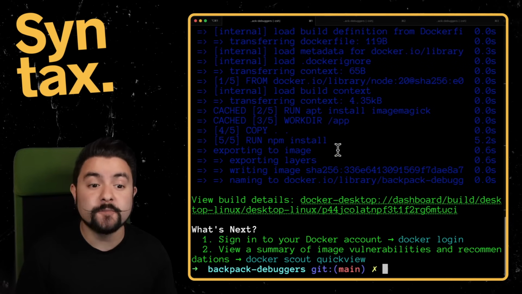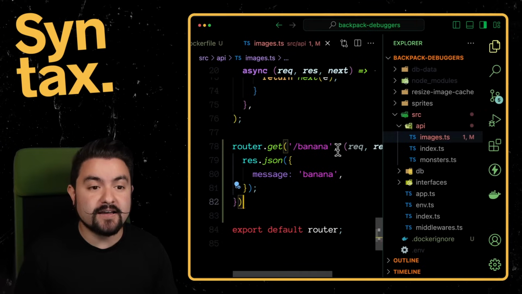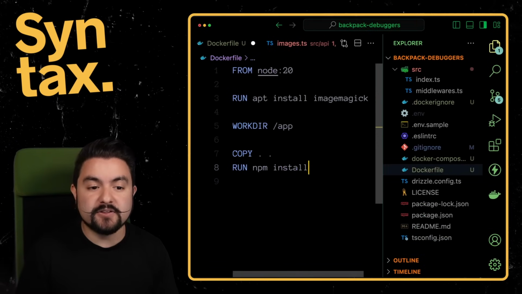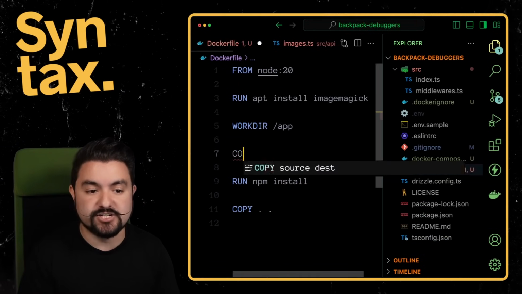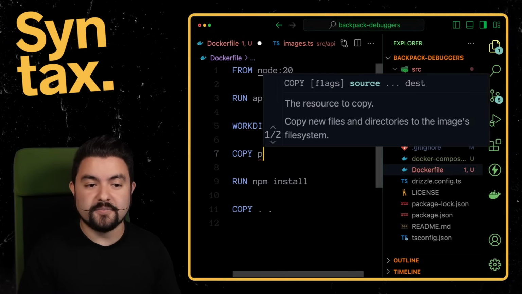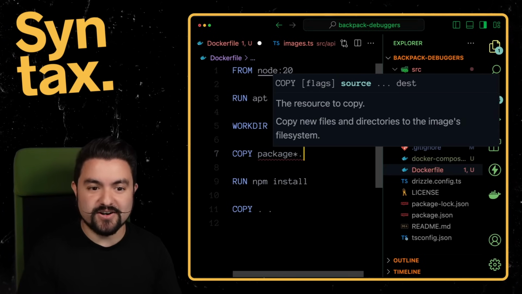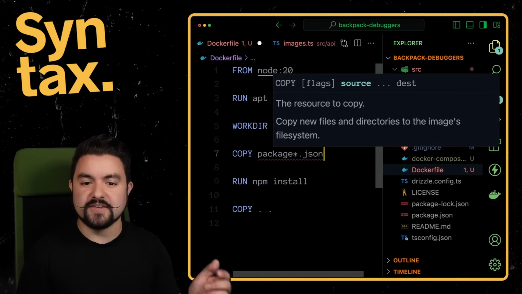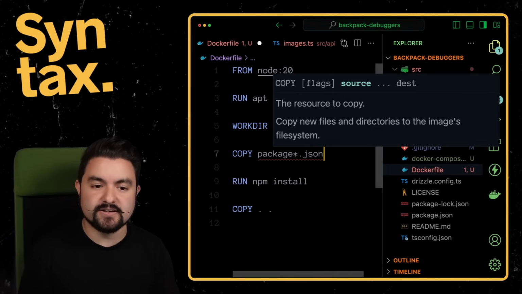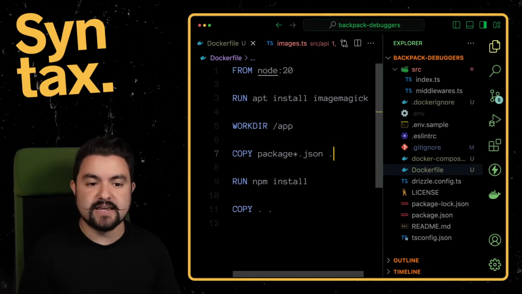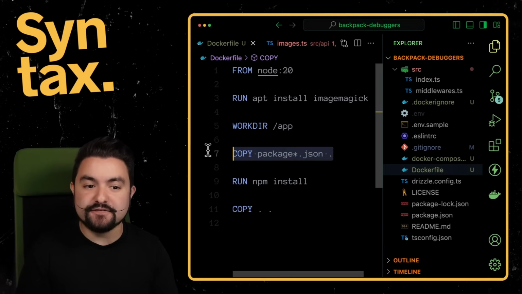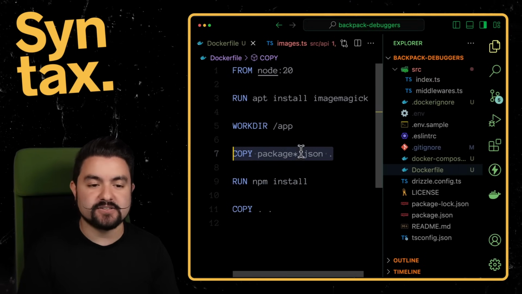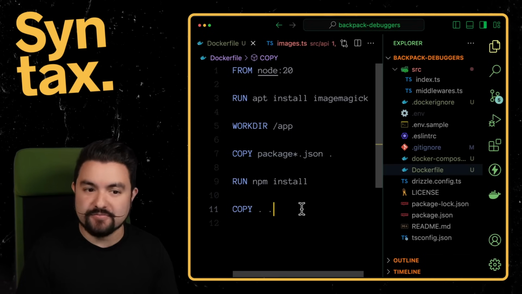So one thing we can do is we can say, don't care about any file. We really only want to run the npm install if the package.json file has changed. So if I do a copy of package star.json, that'll pick up both the package.json and package-lock.json and then copy that into the container. Now, npm install only has to rerun if either of the package.json files changed, not if any of my source code changed.